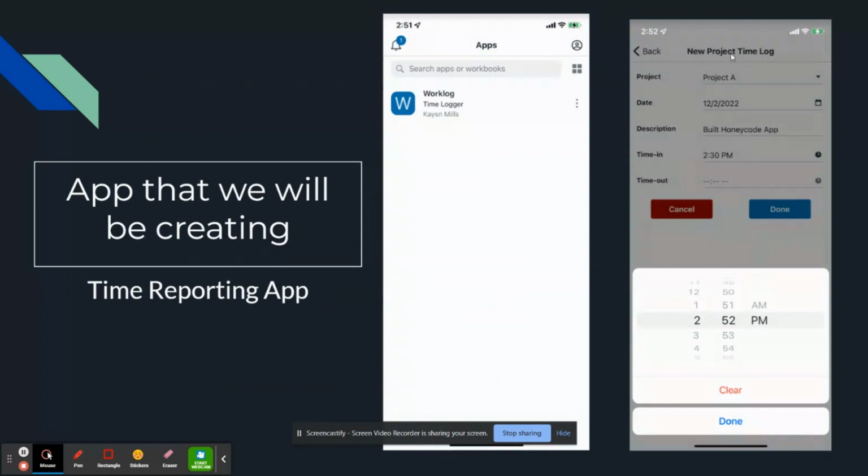And this is an example of the app that we'll be creating. It's just a time reporting app. So this first screen here just shows when you log in on the iOS app, you can click on this work log. This is the app that we'll make. And then this is just a screenshot of some of the things that the app will entail.